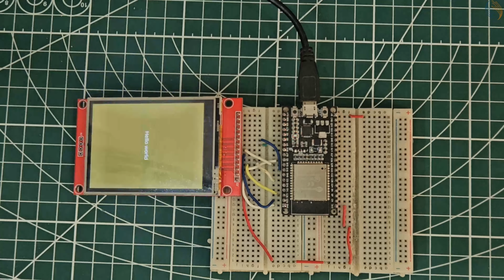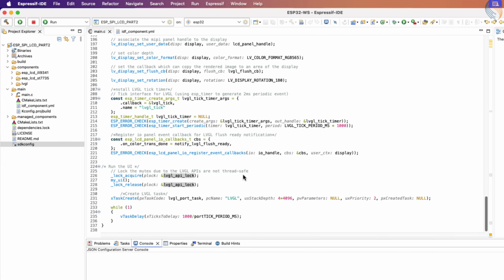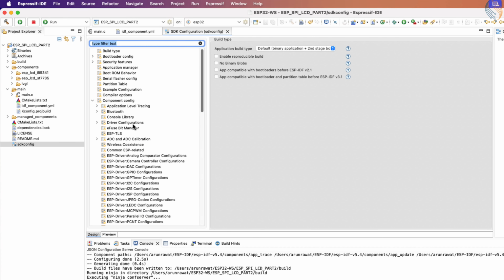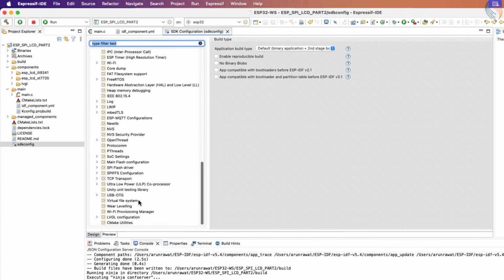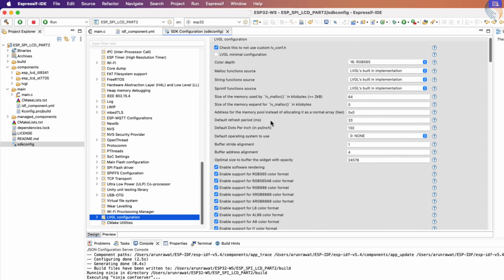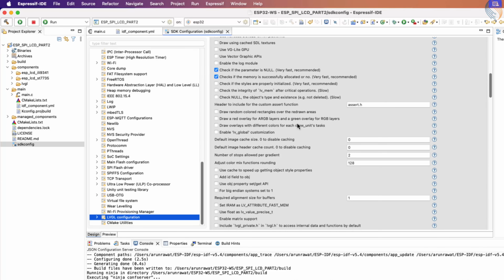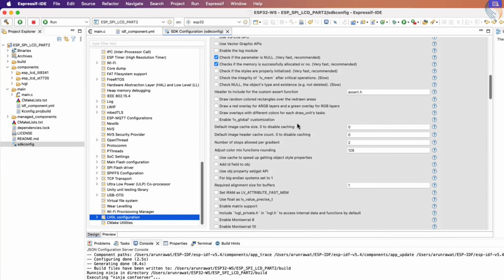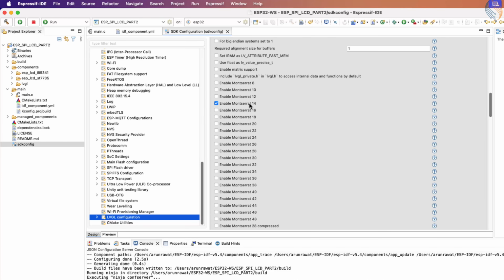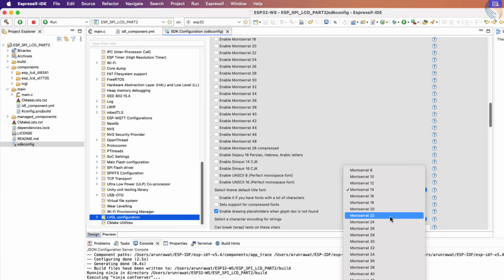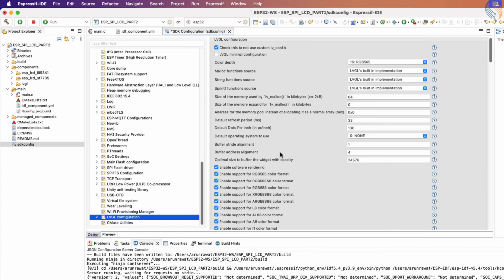We can also manage the LVGL configuration from the SDK configuration of the IDE itself. Here you can see the option for LVGL configuration. You can manage the configuration based on which things you need for the project. For example, I want a bigger font size, so I am changing the default font size to 20. Let me uncheck the 14 here.